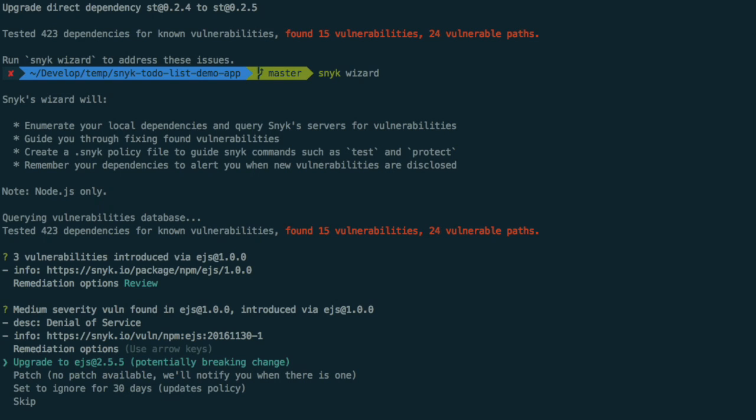So now it's going to break this down. I've got this medium severity vulnerability. There's no patch available. We could upgrade, but it will potentially break. Or we could decide that's too risky and we're going to ignore it. This means that Snyk will not alert us to this issue for the next 30 days, and then 30 days from now, it'll bring it back up, and hopefully by then there's an upgrade available or something. Or we can just skip it altogether.